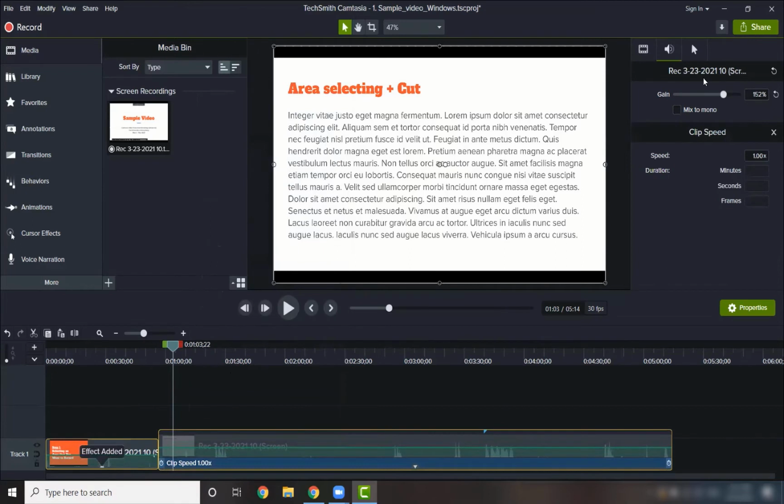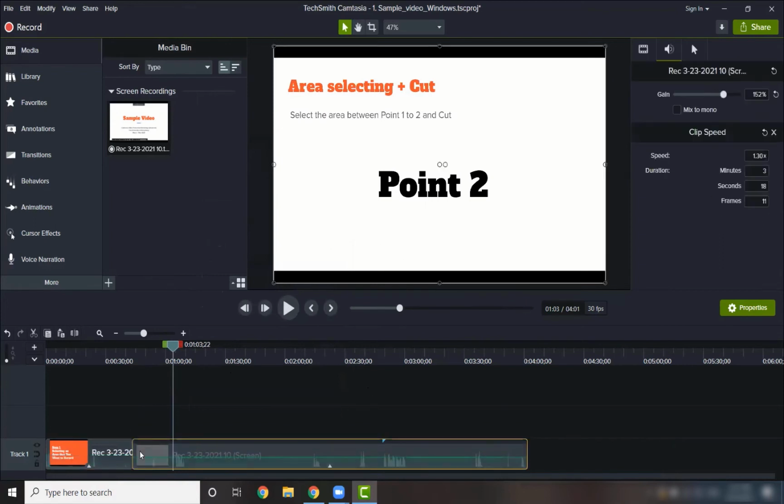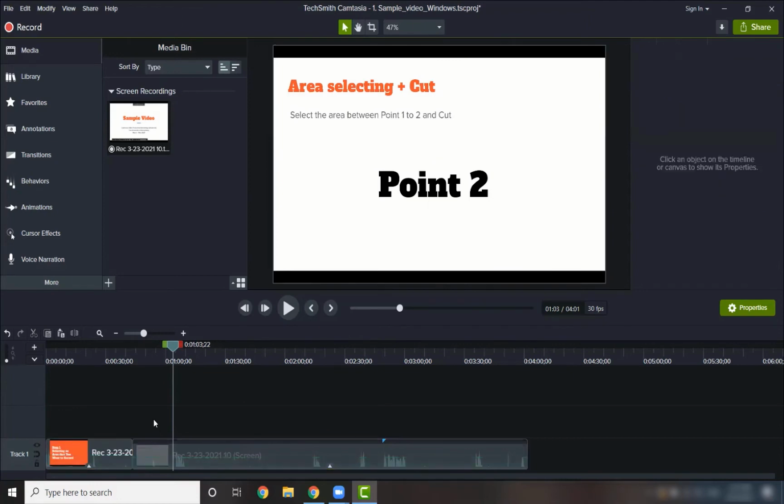Again, let's go to the properties, clip speed. You can see now it's the normal one. So let's change it into 1.3. Okay, so let's see again. No matter which clip I click on, you can see in property that I changed this clip speed. Again, go to your own Camtasia and try yourself.